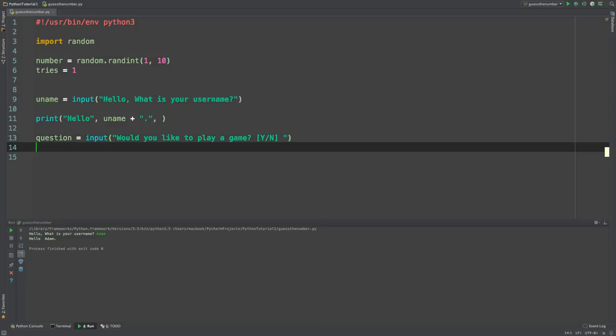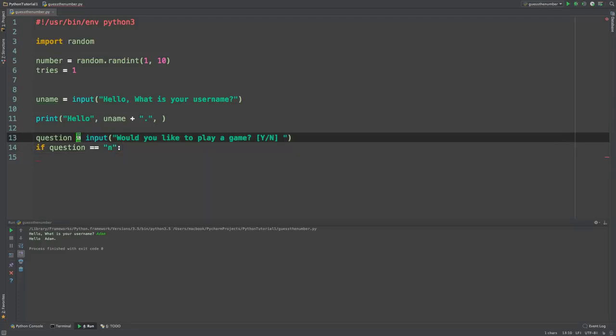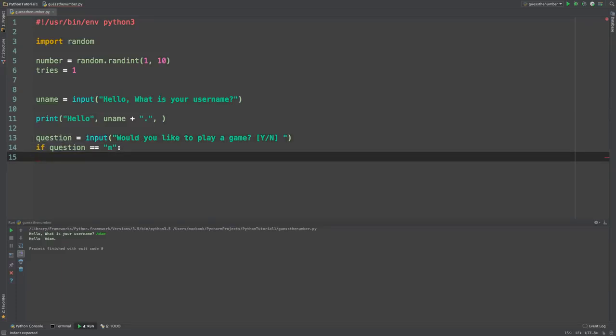And then underneath, we want to do if the question is equal to. Now equal to is two equal signs. This one makes more sense now, because a single equals sign means that we're assigning a variable with an expression. But if the question is equal to a certain value, like if a is equal to true, then do something. So if the question is equal to no, then we can just print.